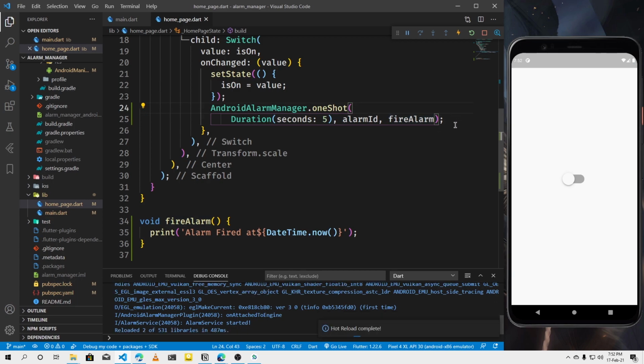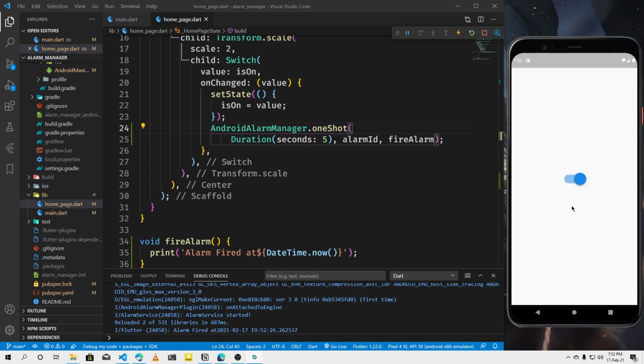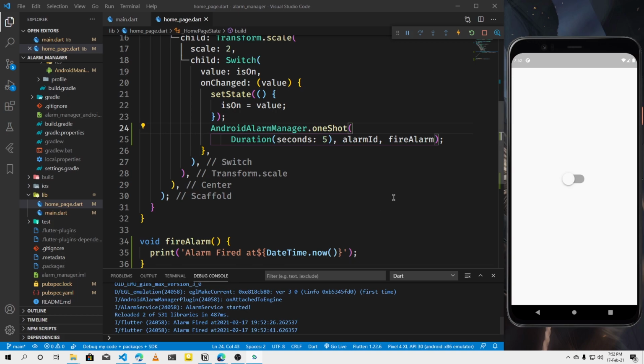Click Save. Let's turn on the switch and see if it works. Okay, it works as expected. Now if I turn off the switch, the alarm will fire again. It's because the switch runs the code inside it every time its state changes.